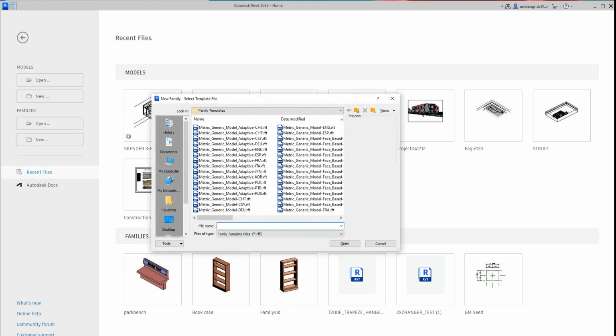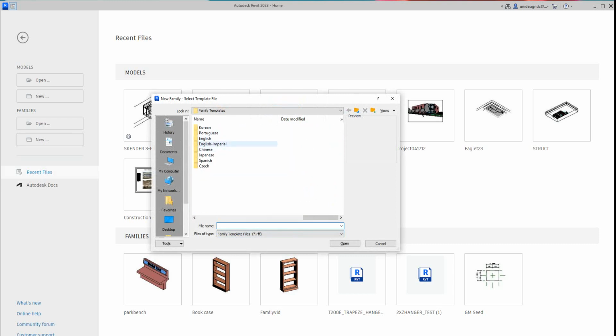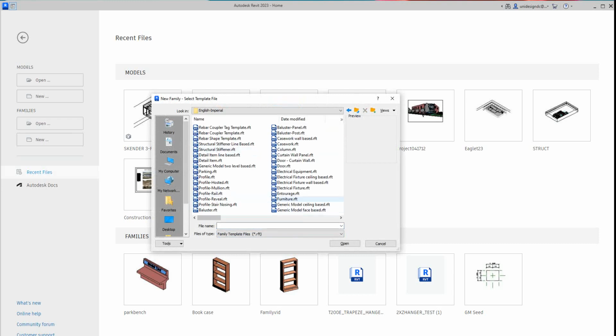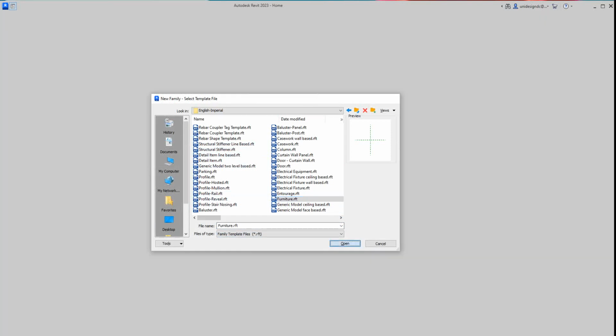So here we're going to do a new one, a new furniture type family, English Imperial. And we're going to go with the furniture template. Say okay.